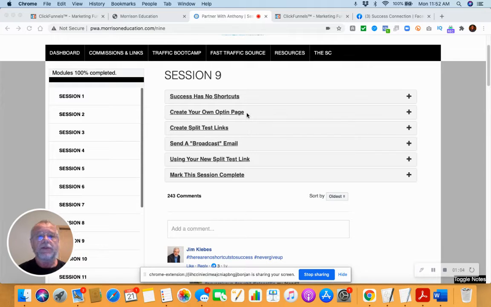Moving down into the second module, we get into creating your own opt-in page. Now, there are opt-in pages provided for you within the program, but you might be doing some of the affiliate links in different programs or for different links. So you need to know how to build your opt-in page. And once you get that opt-in page, we're going to move down into creating split tests.